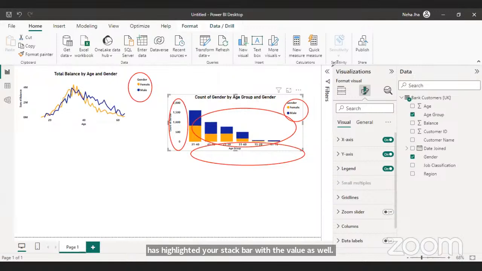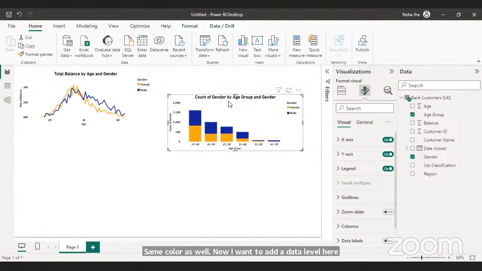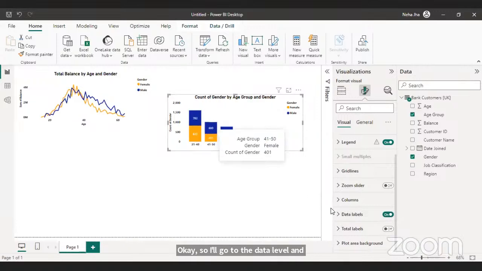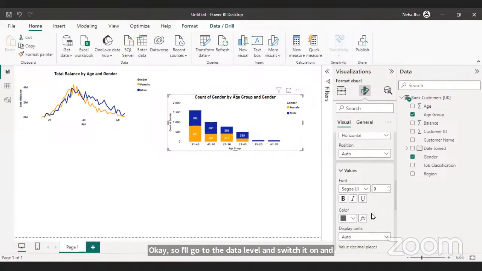Now I want to add a data label here to my column graph, which was not there in the previous visualization. Okay, so I'll go to the data label and switch it on and it will be added here. If you want to make it a little bold, you can do that like this.